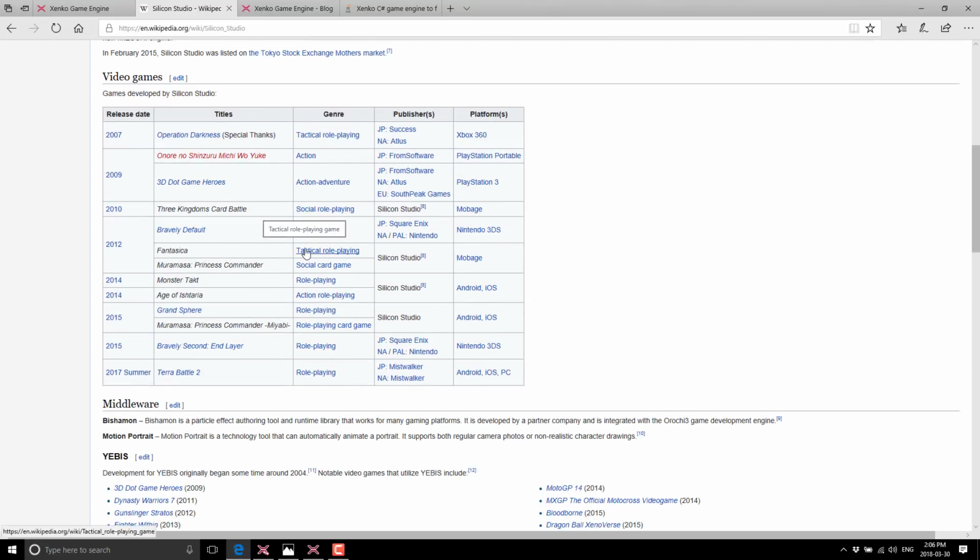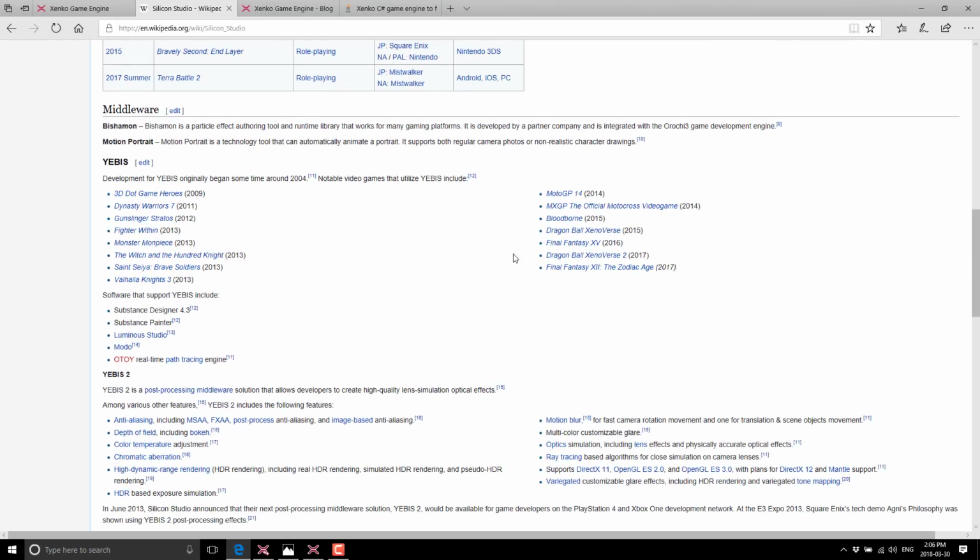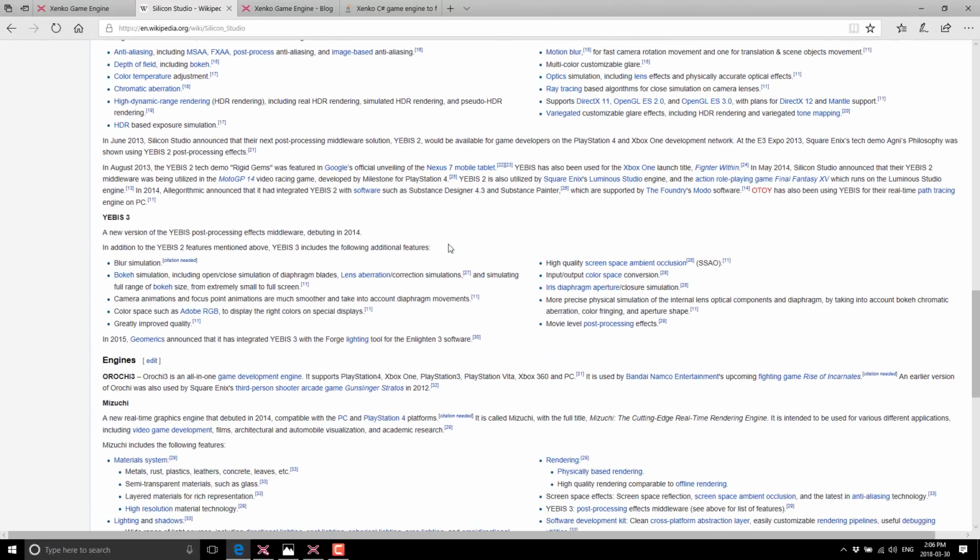So they're a very well-established game company, but what they're probably most known for is middleware. They make a particle effect authoring tool, Yibis. I don't actually know what Yibis does immediately, but it has been used in, you can see, Dragon Ball Xenoverse, Bloodborne. These are some pretty legit games you've definitely heard of.